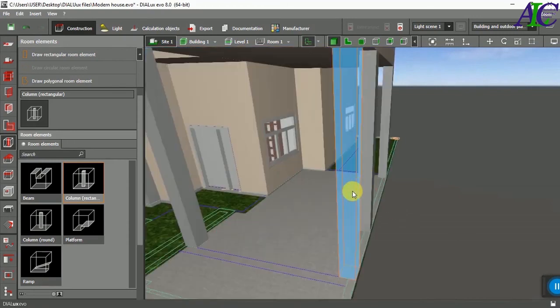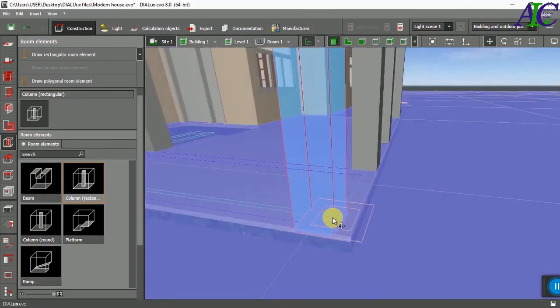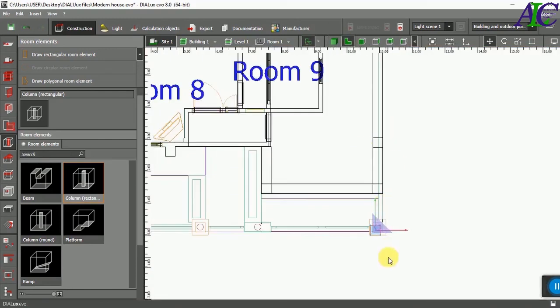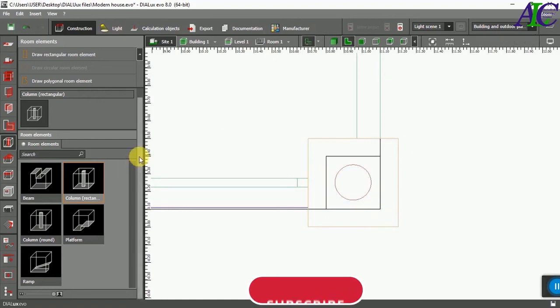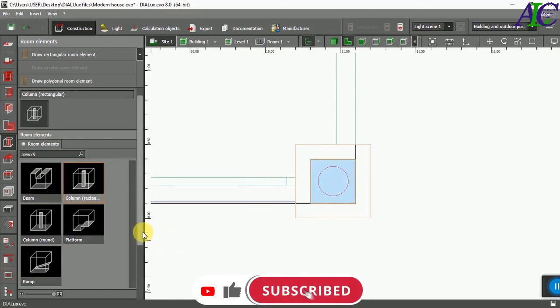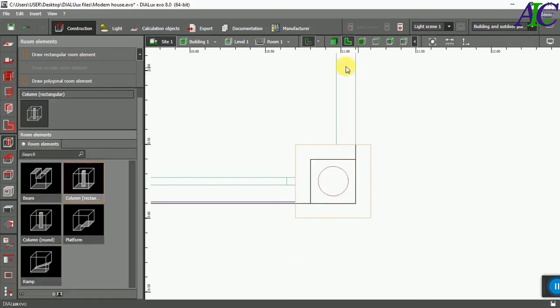And let's copy this column and paste one in here. I copied this column for the yard around the building. So let's put this in the right position, and then I have to change the properties of this column, like the height of this column. So let's change it to 1.8 meter, 1 meter and 80 centimeter.